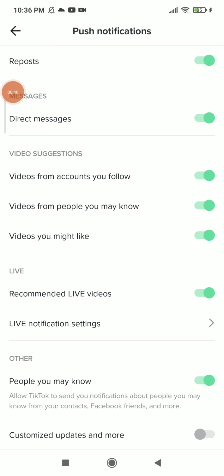You can turn this option off or on whenever you want. If you turn it off, you're not going to get notifications of all your TikTok updates, so choose whichever you want.